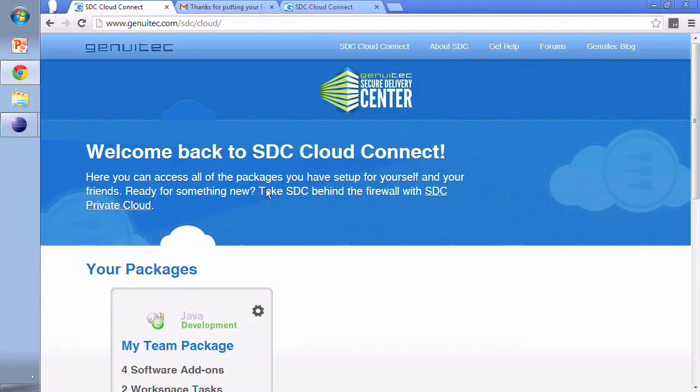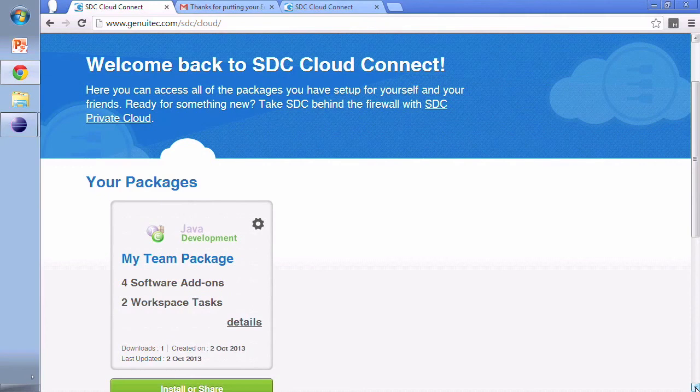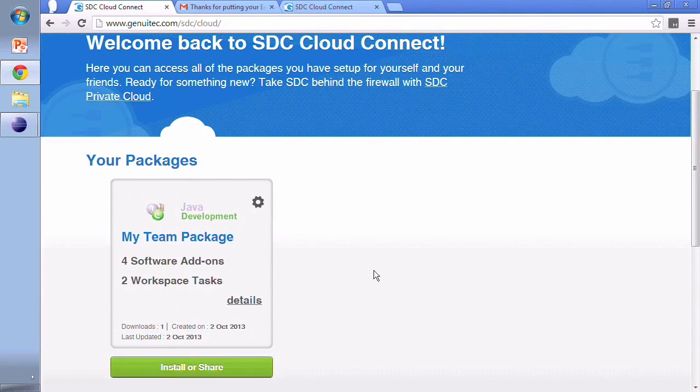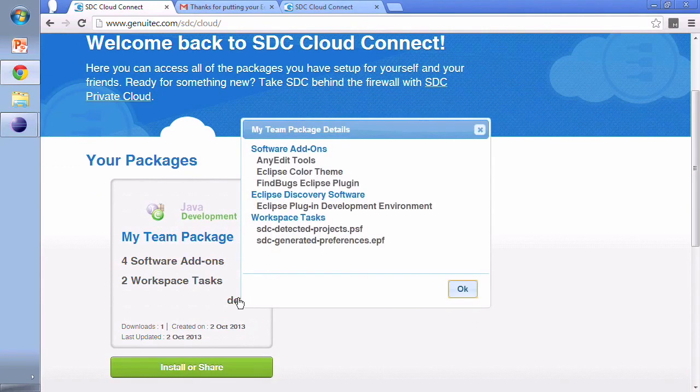We're just going to come back over. When you come back into SDC/cloud, you'll see all of your packages where you can manage them, track your usage, look at the details of them.